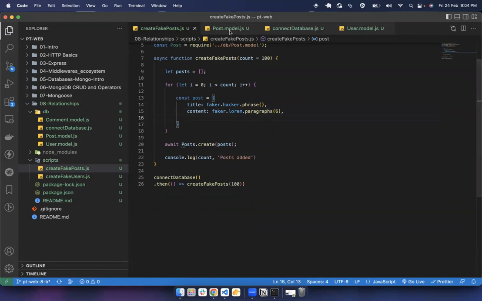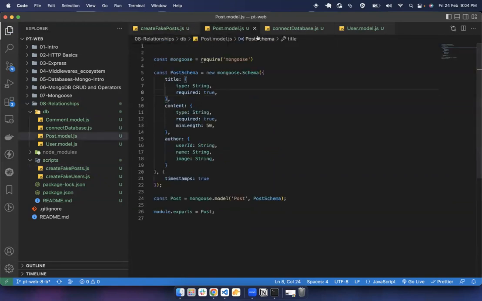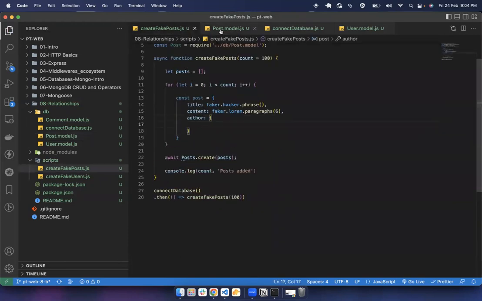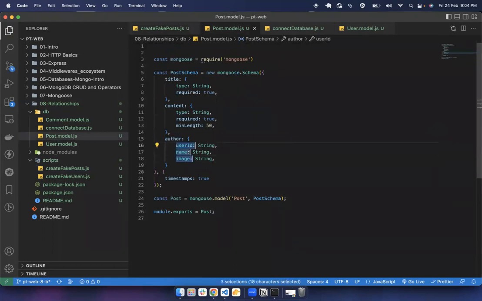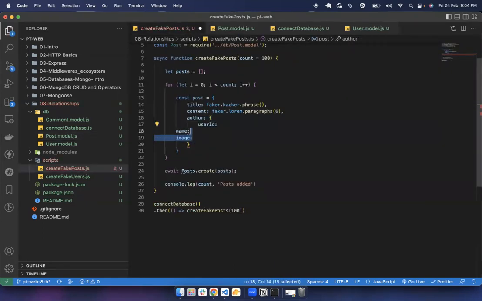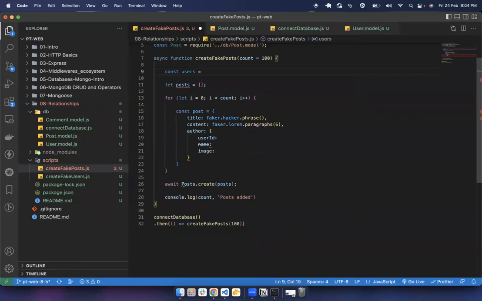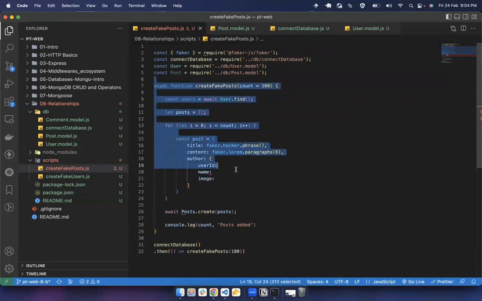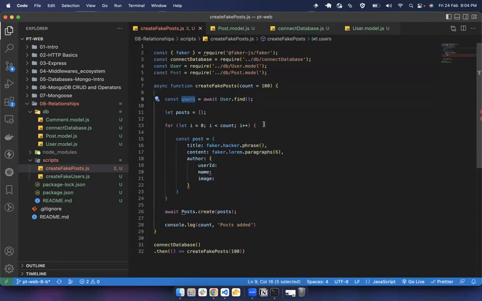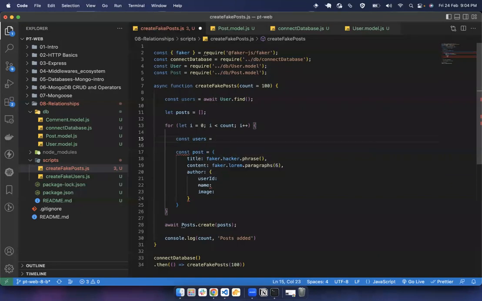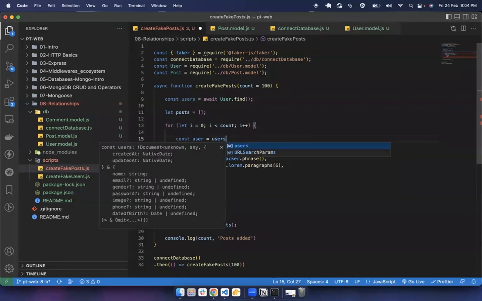Now the tricky part here is how do we actually add the author detail, right? For author details, we are going to say user ID, name, and image. In this, we are actually going to get all the users. User.find will give us all the users that we have already created in our database. We will pick a random user for each post.